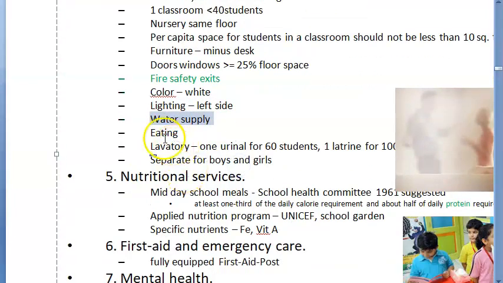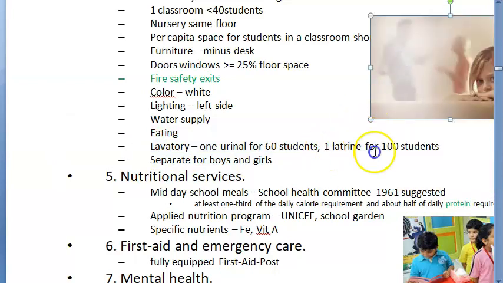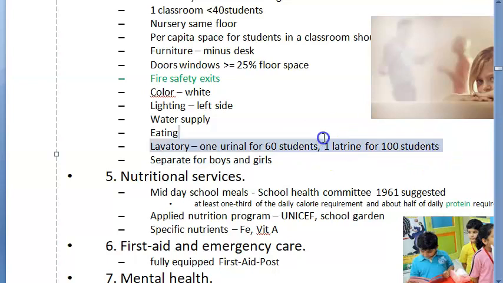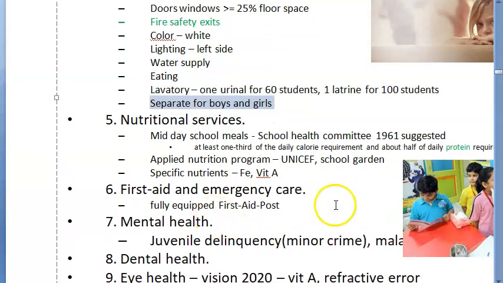Water supply should be clean, good drinking water, potable water. Eating place should be clean, hygienic. They should have a hand wash also so that they can wash their hands before and after food. Lavatory, there should be one urinal for 60 students, one latrine for 100 students. I totally disagree with this. This is very, very less according to me. Separate toilets should be there for boys and girls.